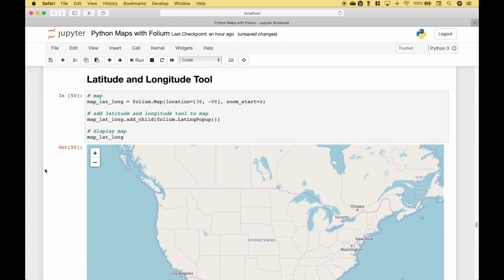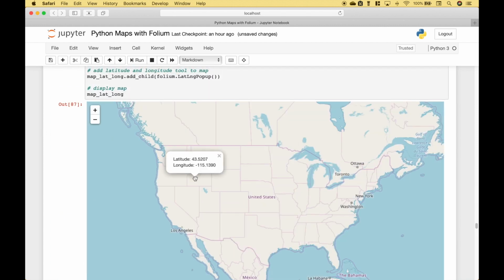Another cool thing you can do is you can add a latitude and longitude tool to your map, and this will allow you to click anywhere on the map and get the coordinates for that point. And all you have to do for that is to create your map, use the map variable .add_child, and pass in folium.LatLngPopup. Let's run it, and you can see when you click, you get the latitude and longitude for that point.